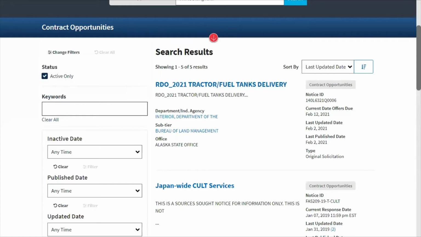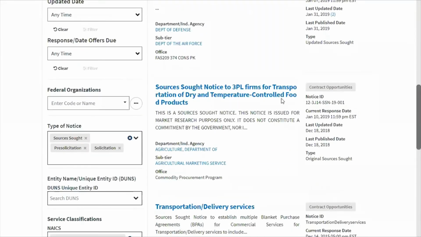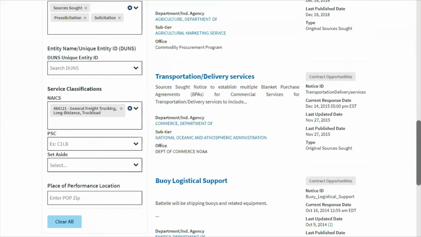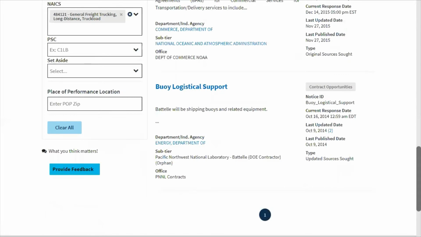But then it's telling me I have 4 more. I go down here, and this is not current. This is very old. It's a year old. This is not current. Both of these are sources sought. And then I come down a little bit further. There's another sources sought that's really, really old. And then there's another one that's really old.